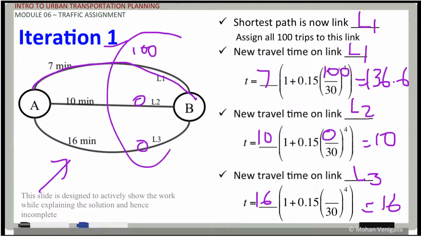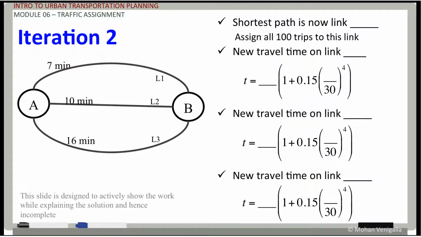So you have these volumes, and what you see on the right hand side are your travel times. So let me strike this out, and 136.6 is your travel time. Let's go on to the next iteration. I forgot to put the mark here. Here 136.6 is the travel time at the end of previous iteration. Now the shortest path is going to be L2, and you assign all 100 trips to that one and 0 trips here and 0 trips here.